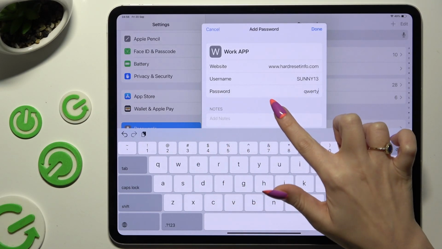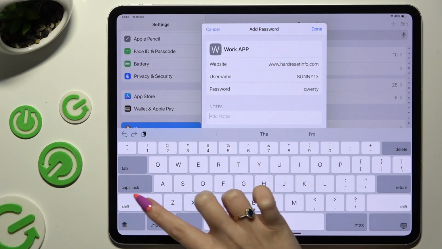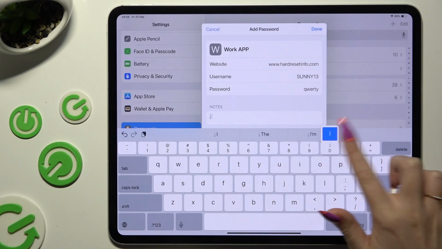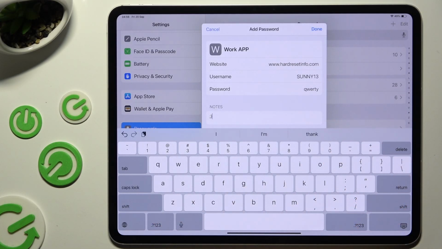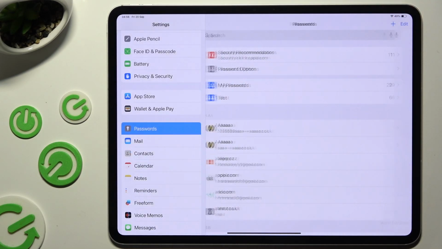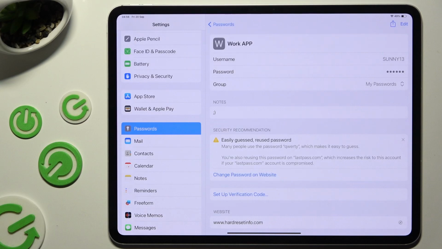You can even add notes at the bottom. When you're ready, hit Done at the top right corner. As you can see, after that, my password was successfully added.